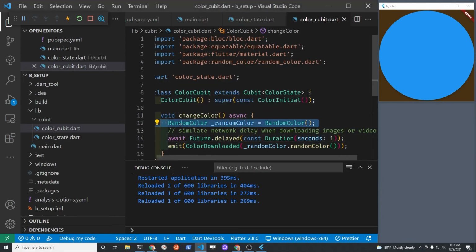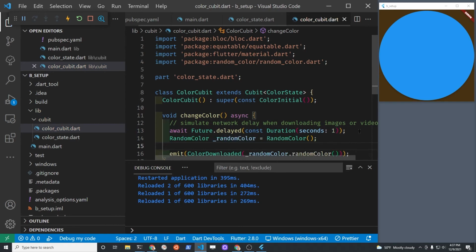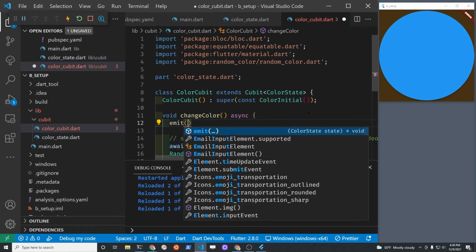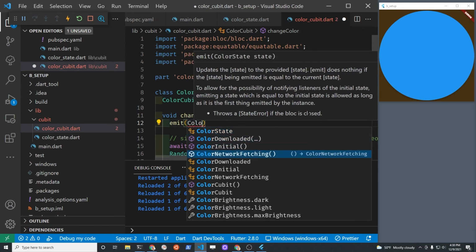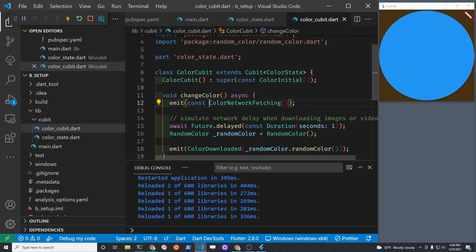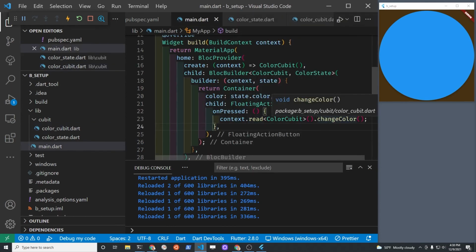So every time we change the color, we could first set the state that it's fetching the color, and then after it receives the color, then it will change the color. So again, this would probably be better to have in a separate data class, but for this tutorial, I'm just jamming it into this change color method. And then we'll first emit the state for that it's the color network fetching. Then it's going to wait for a second, and then it's going to change the state, emit a new state.